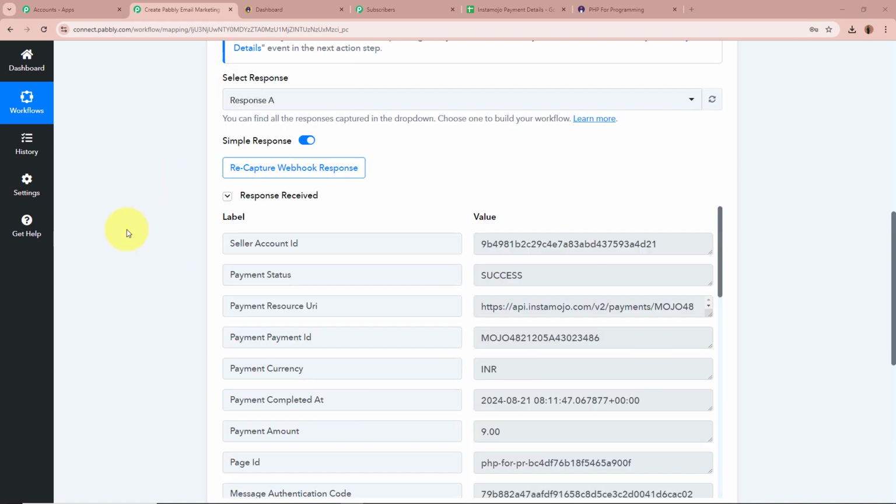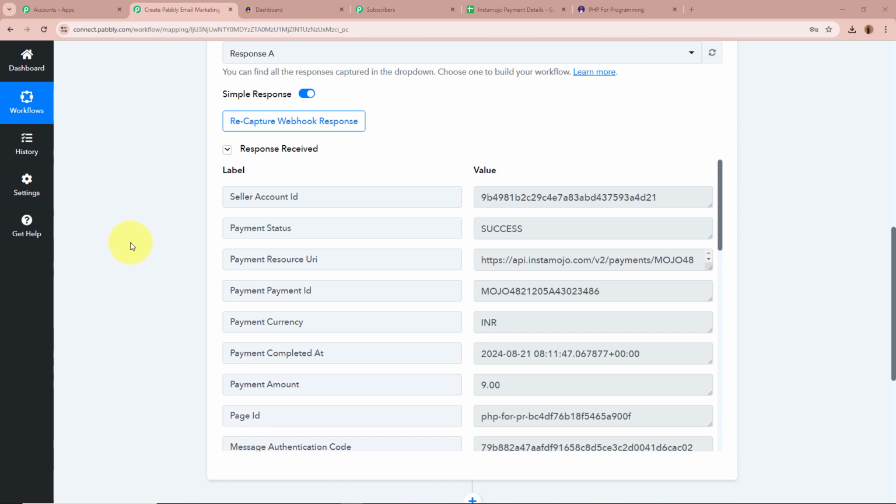And after a few seconds, you can see right over here, I have received the response in my workflow that I've created. In the response, we have received the payment status as success. You can see right over here, we received the payment ID, the currency as INR, the completed time and date right over here, with the amount as 9 right over here.